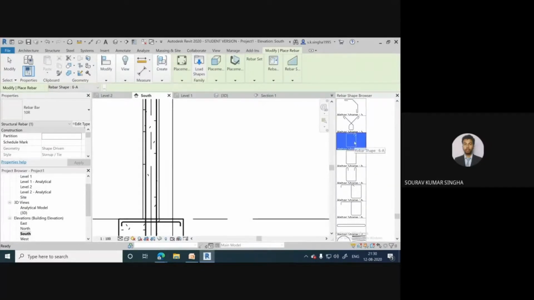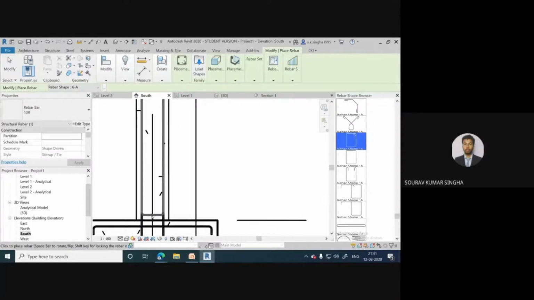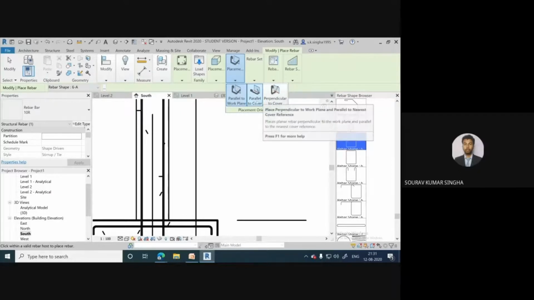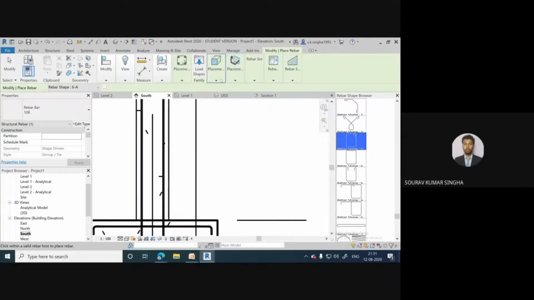So this is the shape. Select the bars. When you are selecting this one, you need to select the placement. So this is the placement parallel to cover. Okay, and now you just select this one. Now it is selected. Look, the rebar is properly placed.